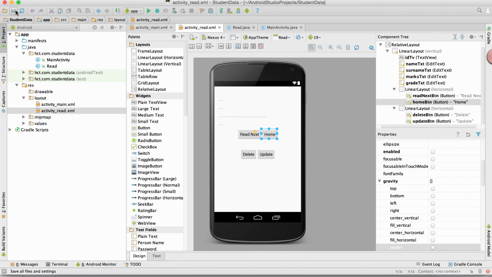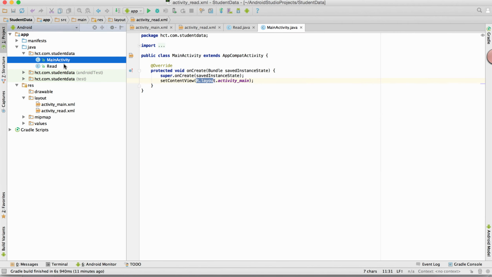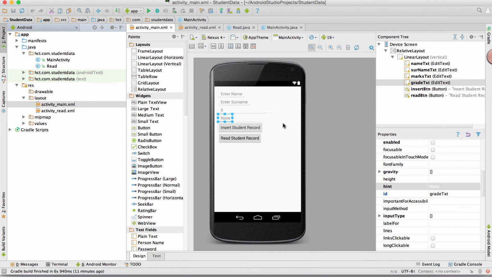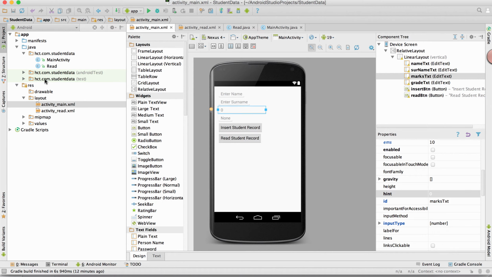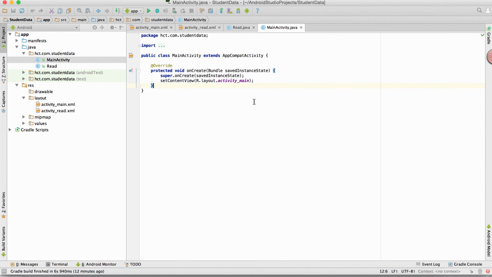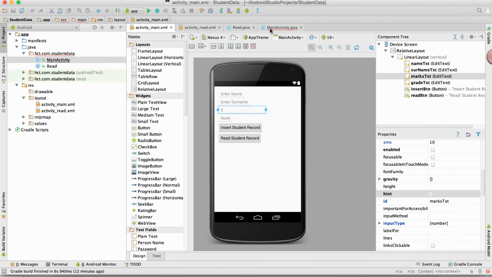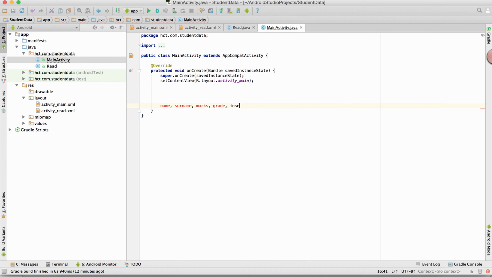Okay, I save everything, and now I'm gonna go to my main activity, which is supposed to make connections with everything there. So 1, 2, 3, 4, 5, 6, I need 6 connections: name, surname, marks, grade, insert btn, read btn. So I'm gonna do that here quickly. Name, surname, marks, grade, insert button, read button. Okay, so these are the 6 things I need connections with.